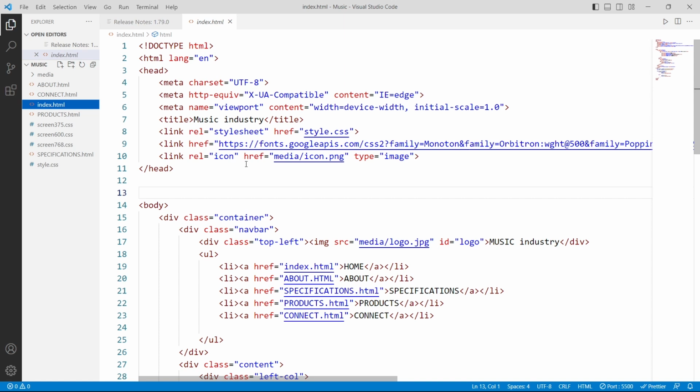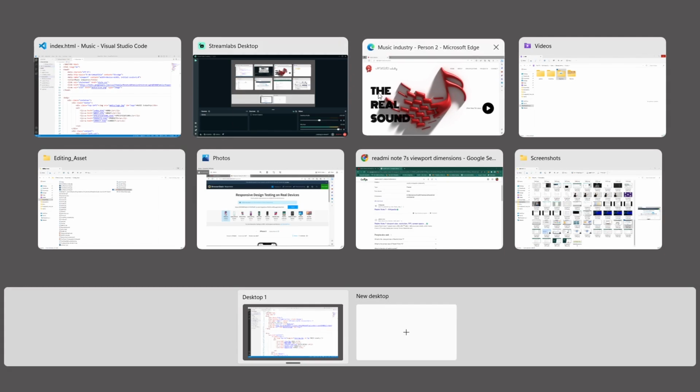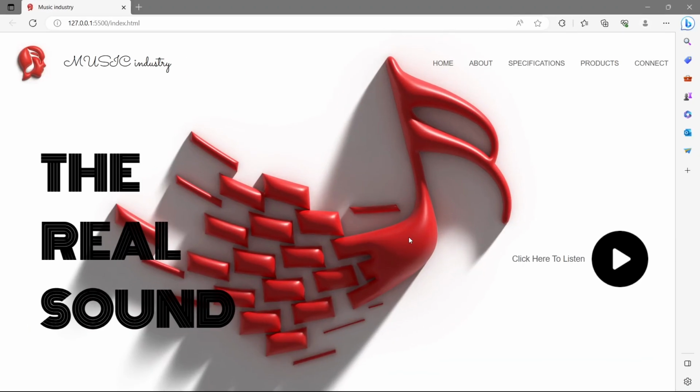So for now, here it is. This website is having a great color composition and texture. If you click on this button, it plays music.